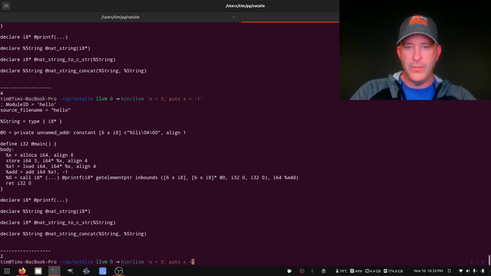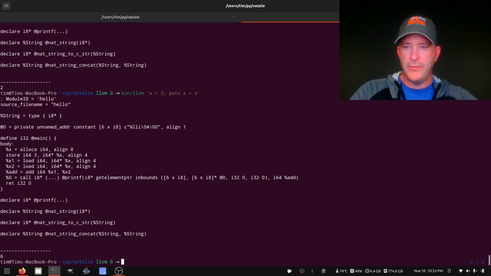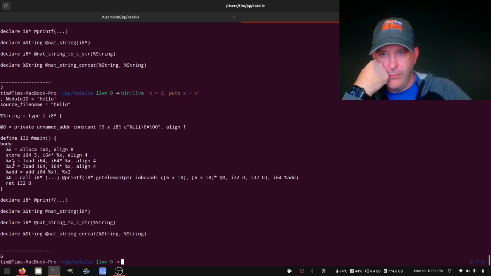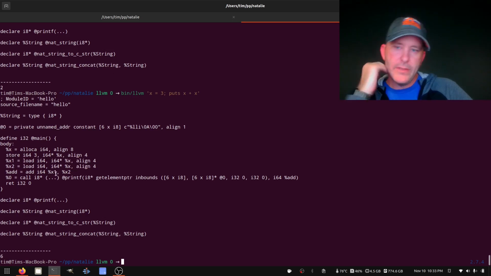What else can we do? Plus, do the same variable twice? Interesting opportunities for optimization right here. So loading the same thing twice. Oh, but this is so much fun. This is so much fun.